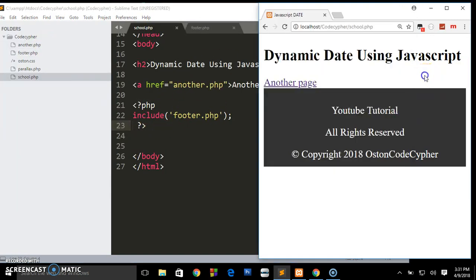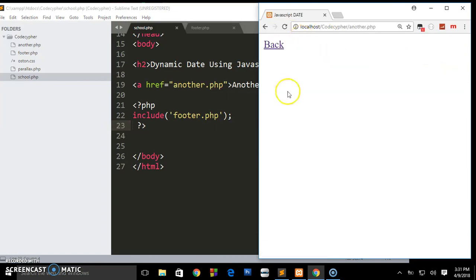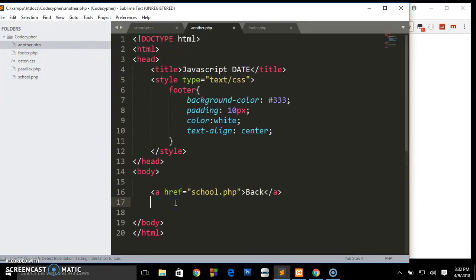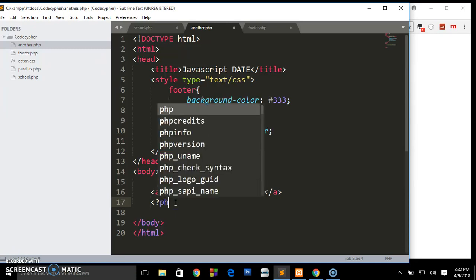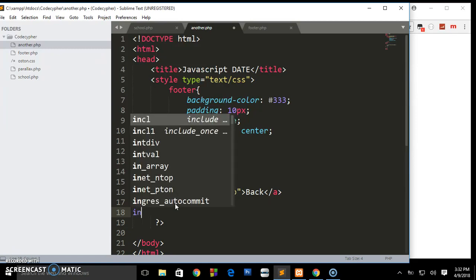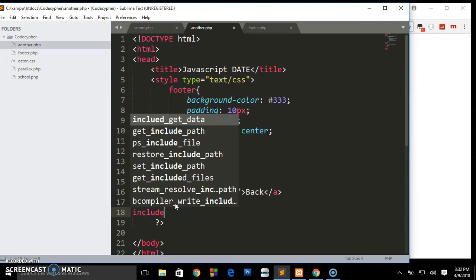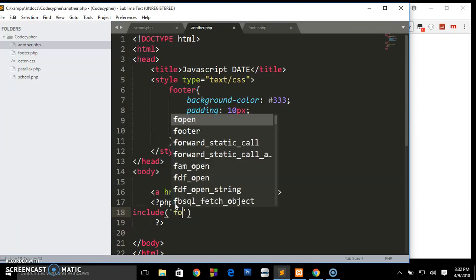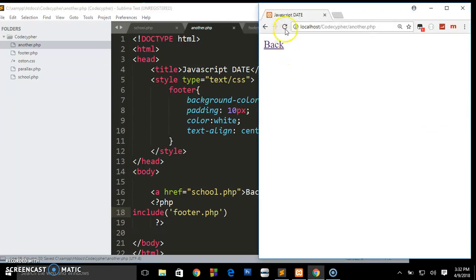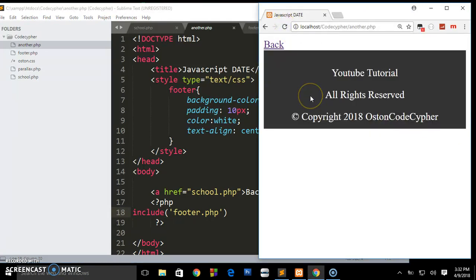Let's go to this page called another. We want to display the same footer on this page. So we go to a page called another underscore PHP, and we say include the file you want to include, which is footer.php. So if you are to reload this page, you're going to be having the same footer.